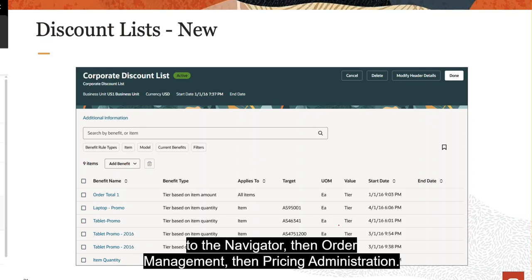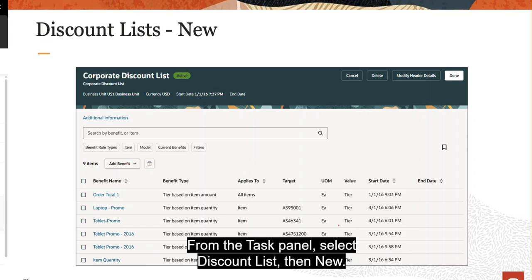To navigate to the discount list page, go to the Navigator, then Order Management Administration. From the Task panel, select Discount List, then New.